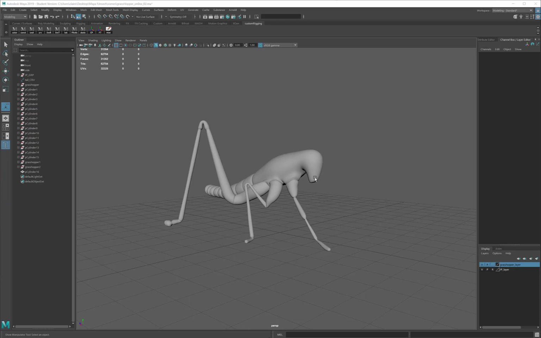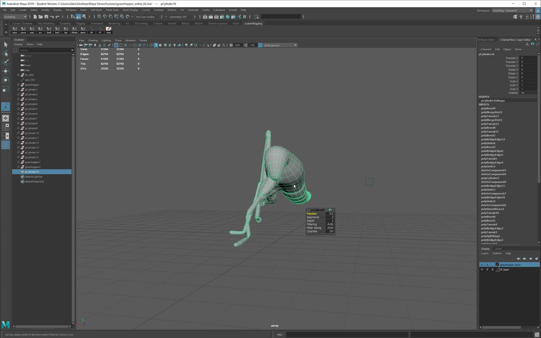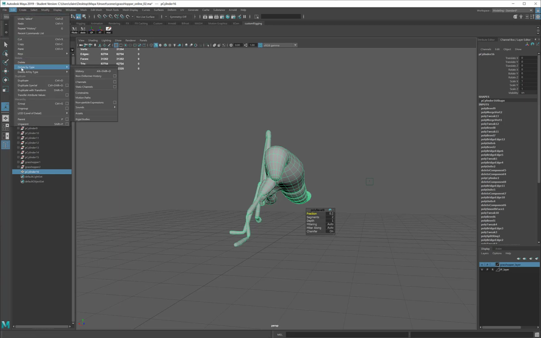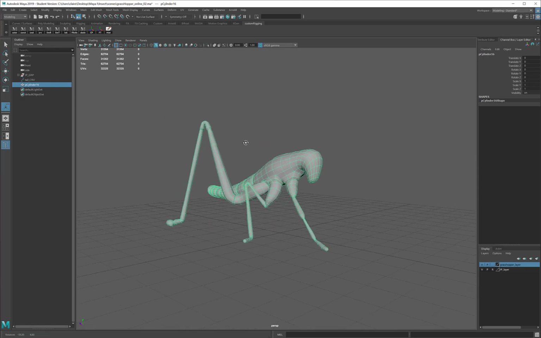I am ready to have Maya mirror the other side for me so that I can get legs over here without having to model them myself. The first thing I'm going to do is delete my history so that I can get rid of all of this nastiness over here. And now I'm ready to mirror.